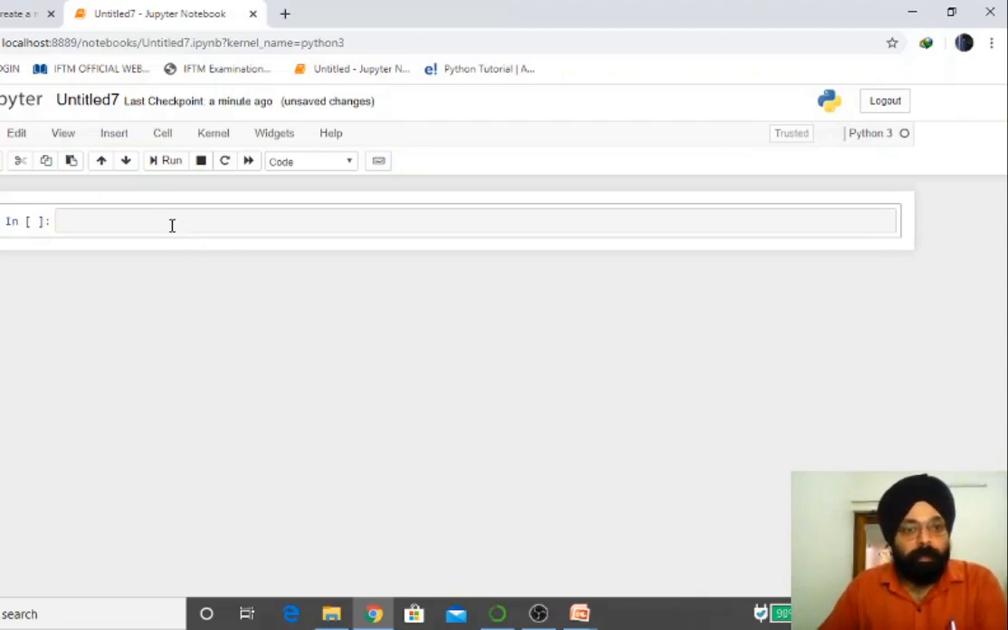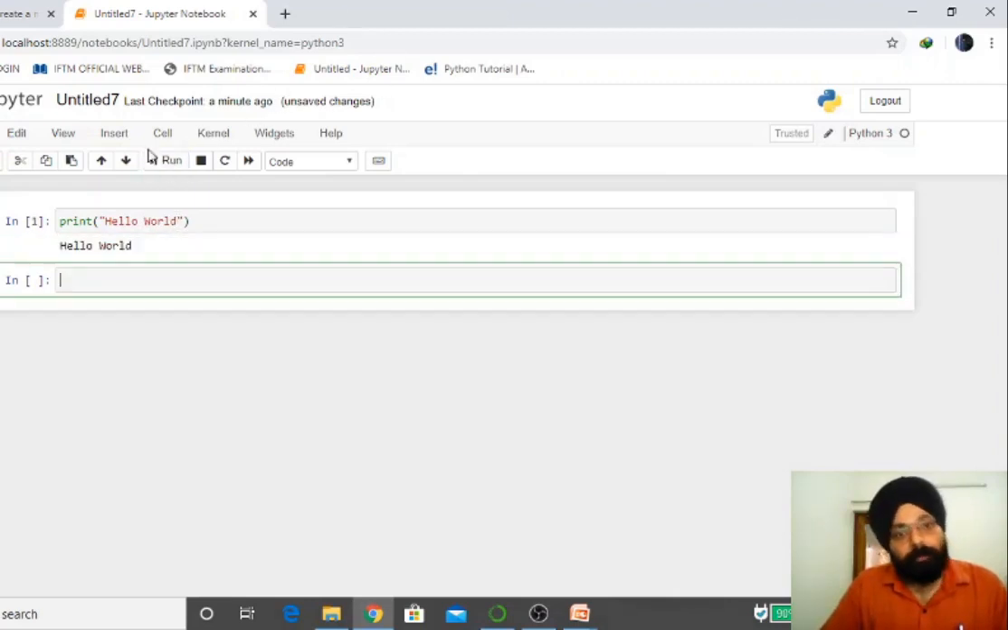Without wasting any further time, let's start with the basic program, which is printing hello world on the screen. To print hello world on the screen, we just have to write print followed by a bracket, and in this bracket, in double quotes, we have to write hello world. After this, we have to click on this run button. When you click on this run button, this particular cell gets executed and you'll get the output below it.